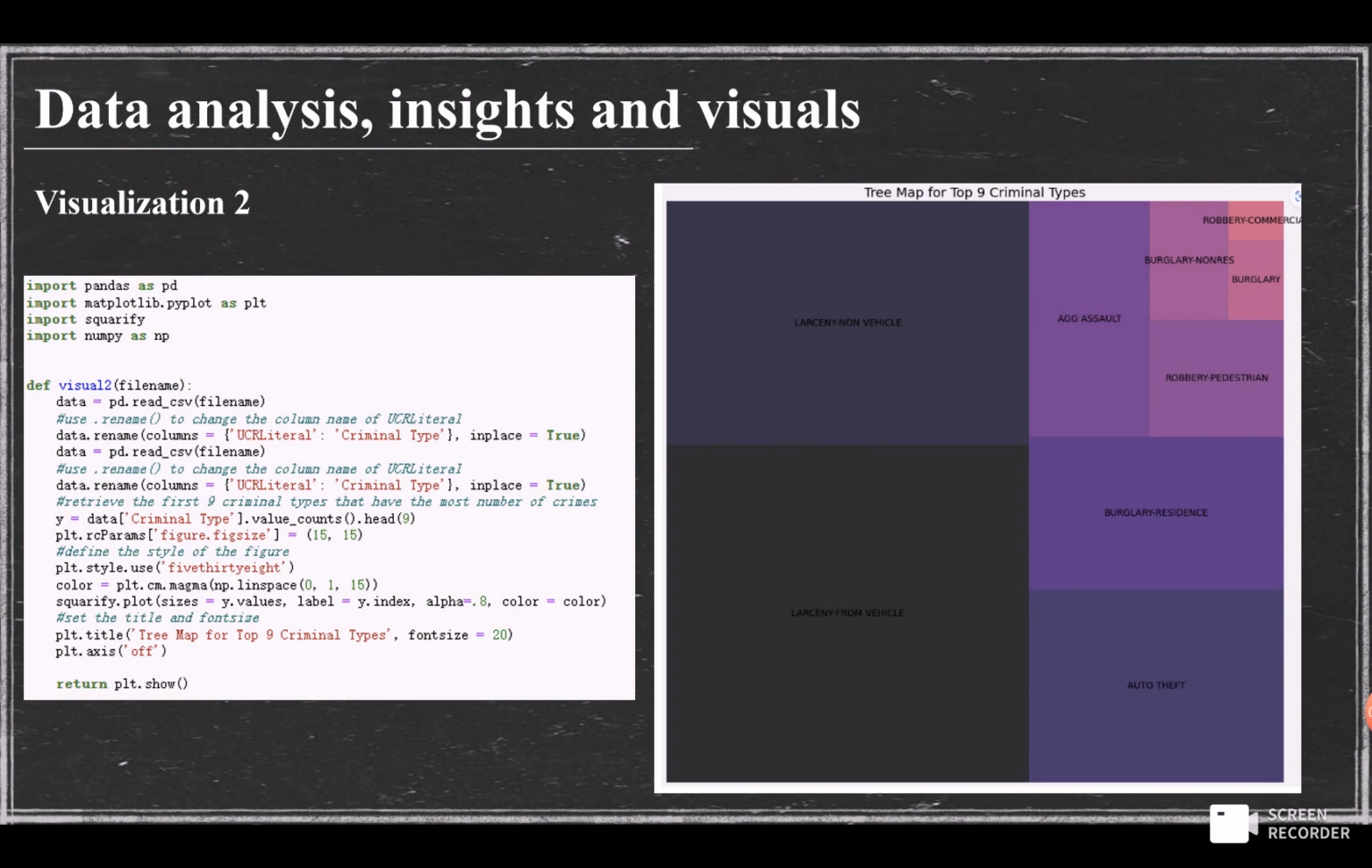For the second visualization, we change the name of UCR to the criminal types and then count the values of the first 9 types of criminal cases. And then we use the tree map to show it. So from this figure, we can know that larceny from vehicle has the largest area, which means this type of crime has the largest amount of criminal cases. And this one is the second, and this is the third one.